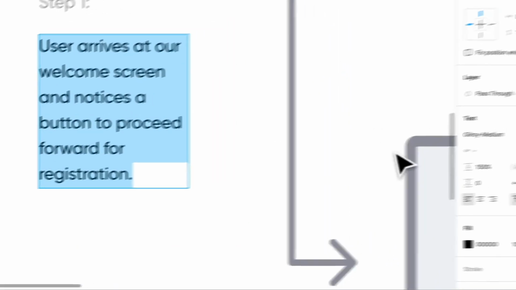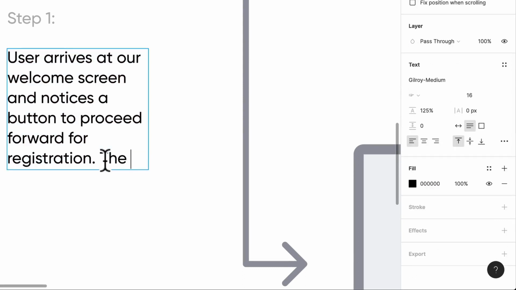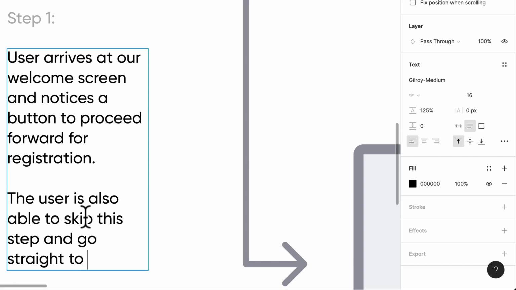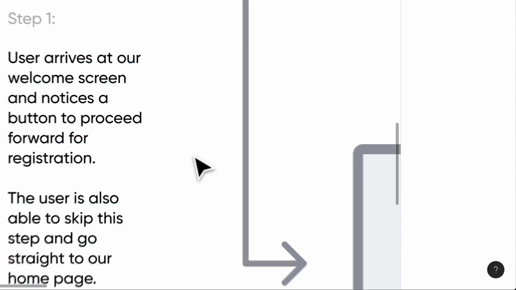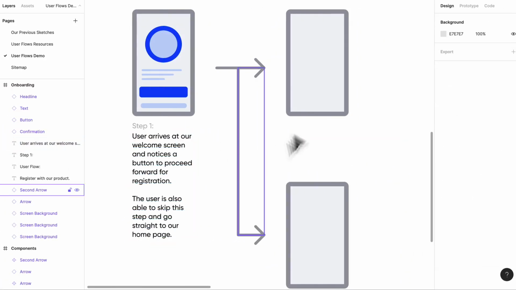This text is a little too big. We can bump that down just a bit. The user is also able, let's break this out into a second paragraph. The user is also able to skip this step and go straight to our home page. So now we know what the user can do on step one and what they can do here.